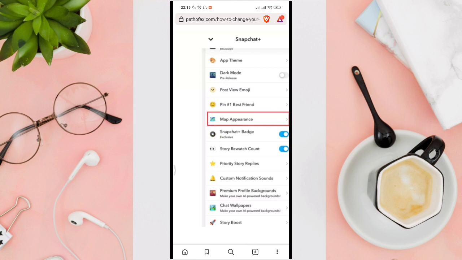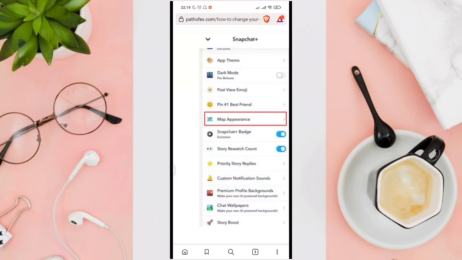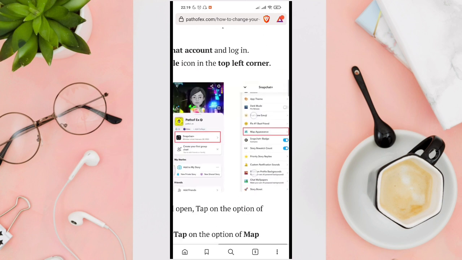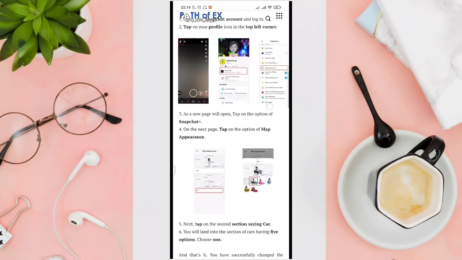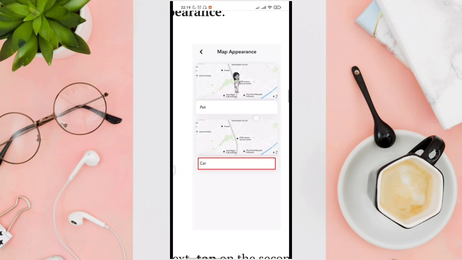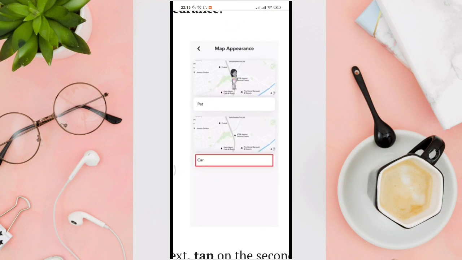Now, after clicking on that, you'll have to click on the map appearance. Okay, that's right. So right after that, you'll be able to see your pet or your car. So just click on car option.